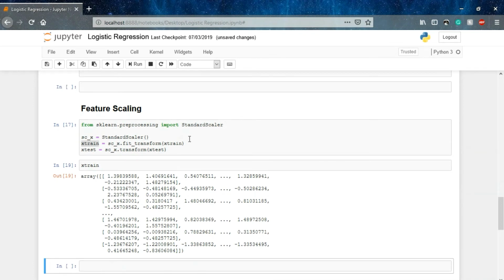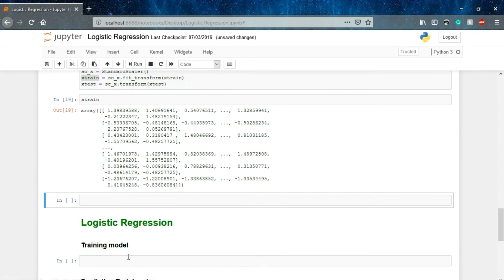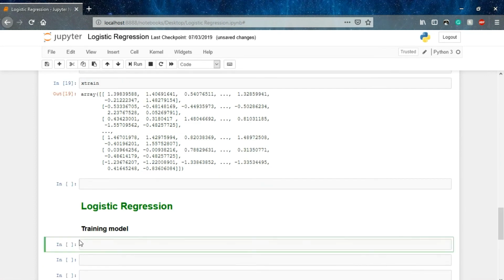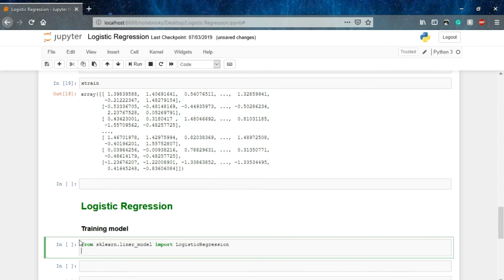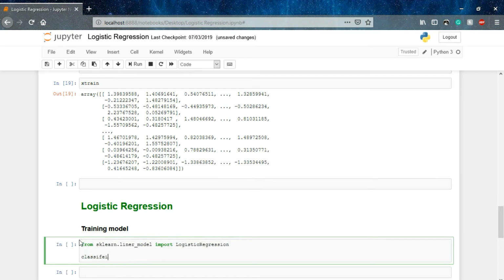Now we'll initialize the logistic regression model that we are learning in this lecture. For that we'll say from sklearn.linear_model, from the linear model module, we'll import our logistic regression model. Then we'll initialize our classifier, which is named logistic regression.